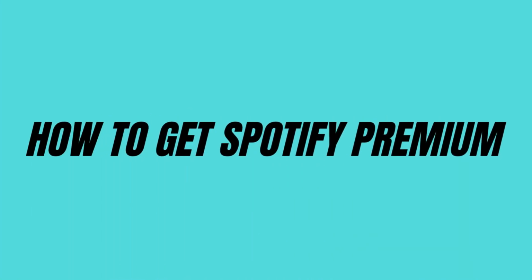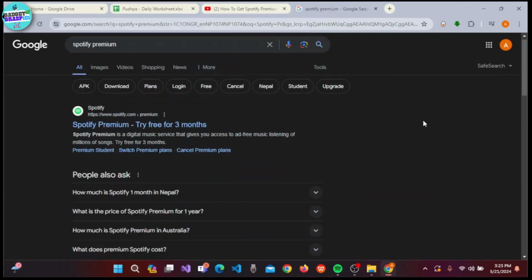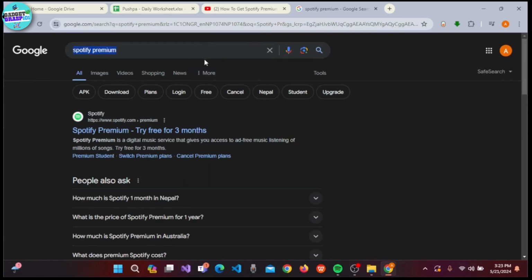How to get a Spotify Premium. So whether you are using your PC or mobile, it doesn't matter because the steps are the same for both of the devices. First things first, open any browser of your choice and on the web address bar type in Spotify Premium. Then press enter on the keyboard.